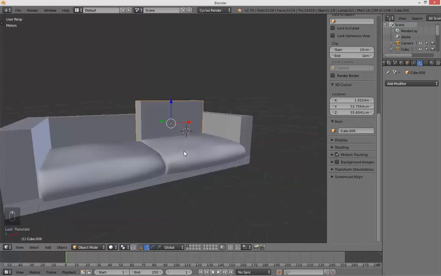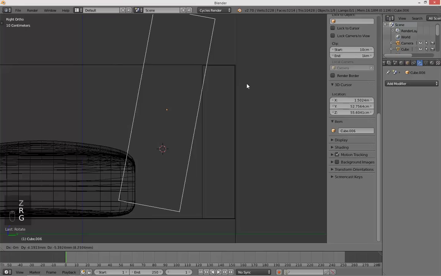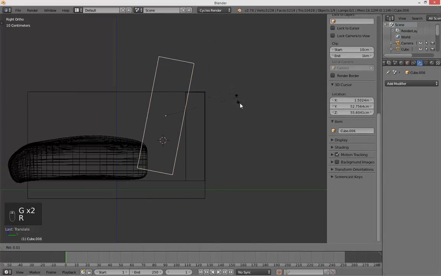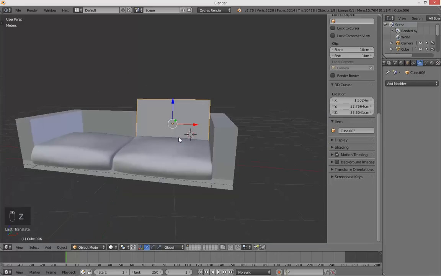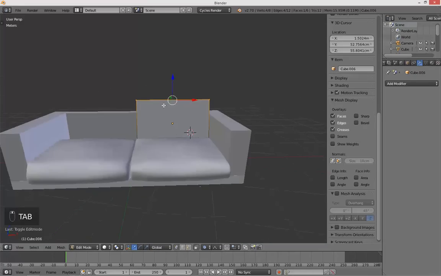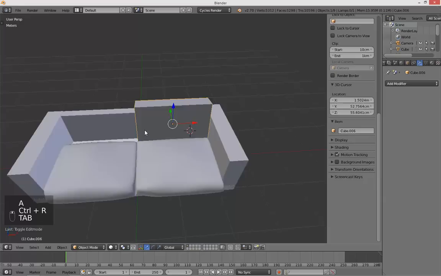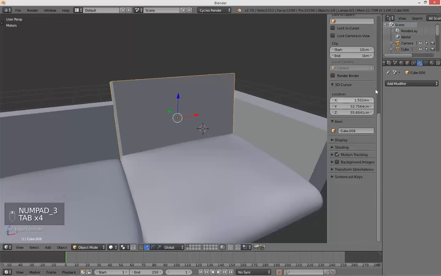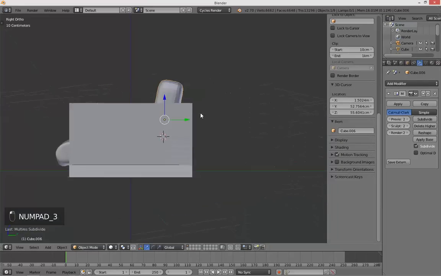Okay, that looks good. Now what I want to do is rotate it to about there, and rotate it to about there. Yeah, that looks good. Okay, so now we're going to be doing the same. Going to edit mode, Control R, number 4, Control R, number 4, Control R, just add one there, it doesn't actually matter. Then what we want to do here as well is add a multi-resolution modifier and subdivide it twice.